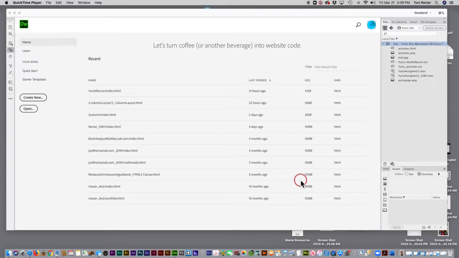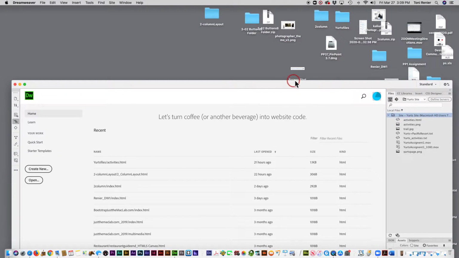So I'm not going to go in and do a new site or anything. I already have my yurts site up over here. And if you guys are using Dreamweaver, or even if you're using Brackets, whatever the site was that you left Brackets with or left Dreamweaver with, that's going to be open here. So I'm not going to start a new site. Instead, I'm just going to create a new page in here. And this will be that activities page.